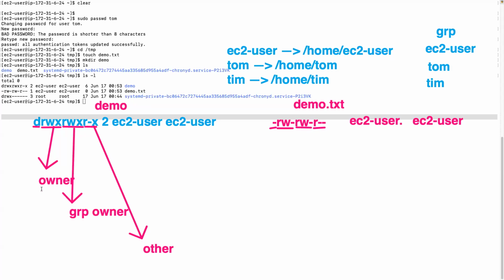So first, owner is represented by U, group is represented by G, others are represented by the letter O. Owner means the one who created the file. This is the owner. Owner is nothing but who created the file. This is the owner, first part, ec2-user.